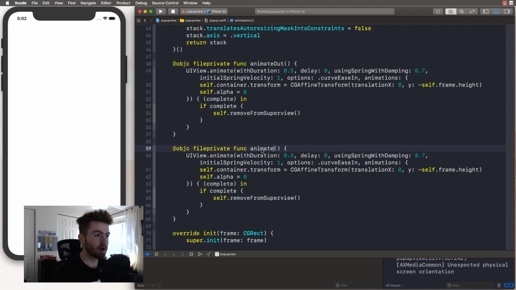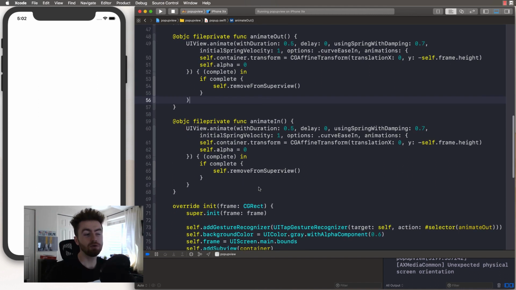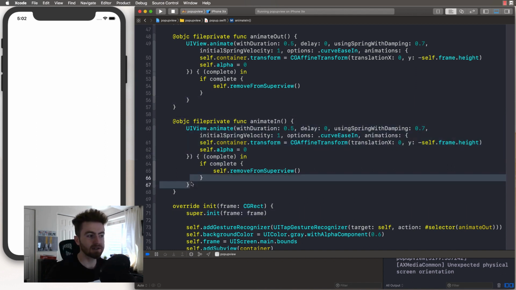Now, if you're really trying to go all in, what I would advise you to do is try and make these into one function. That's going to be a challenge though, and you're probably going to end up having two functions calling that one function. It just seems a little unnecessary to have two UIView animates. That's all I'm going for.